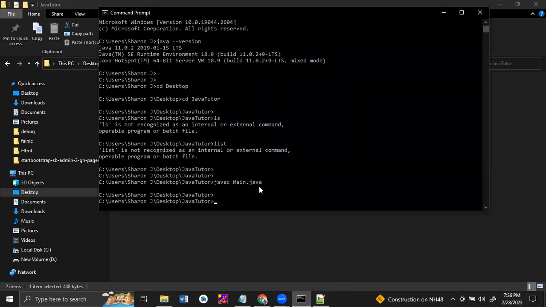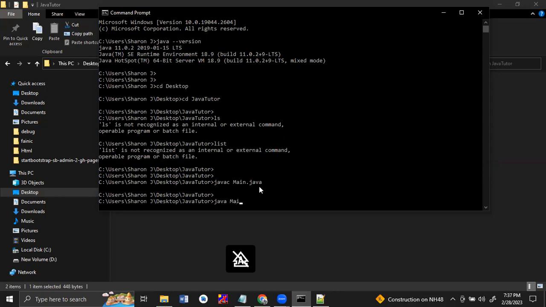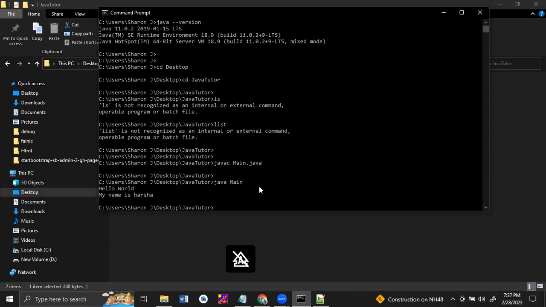After compilation, we can execute the code. We just have to type java main. This is the execution of the code. Now it is printing the output as hello world. My name is Harsha. This is a very simple program we are just running, to test how a program executes in Java after installation. How can we execute one simple program?